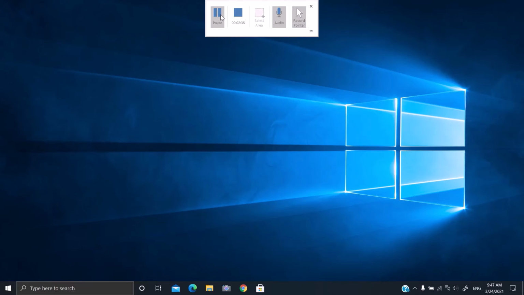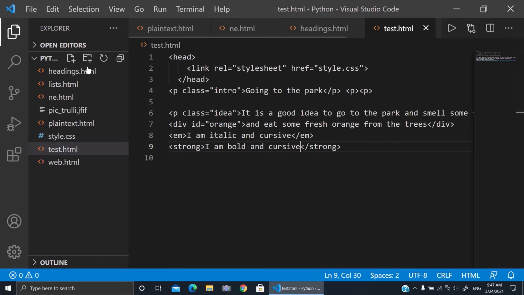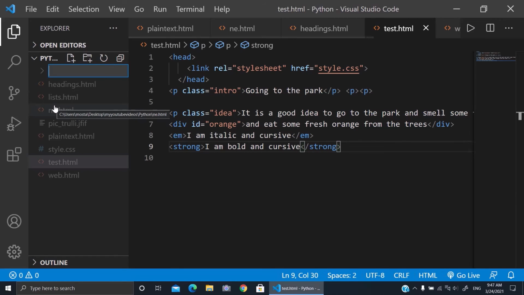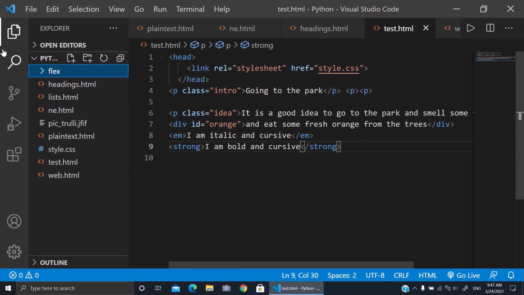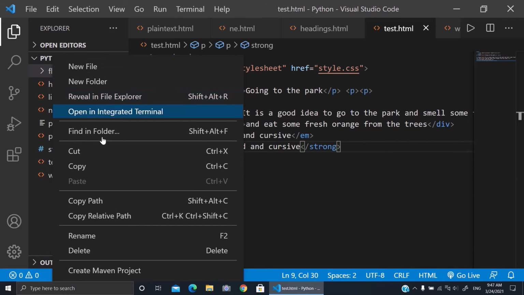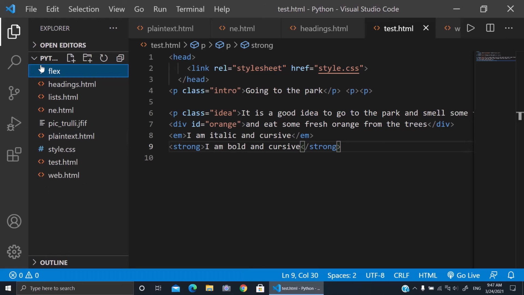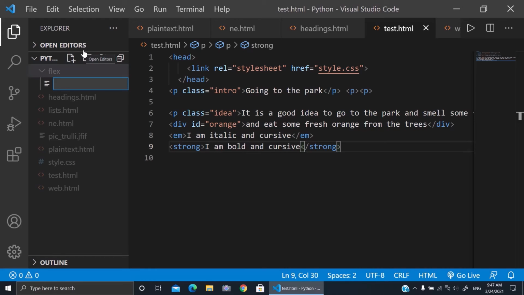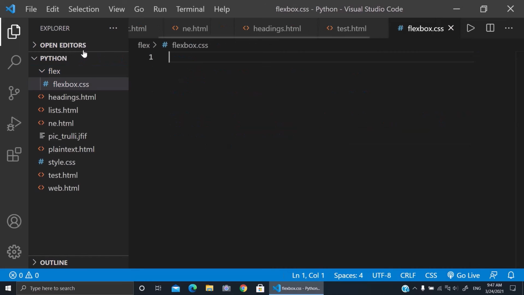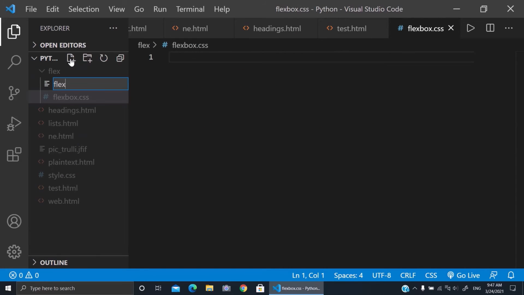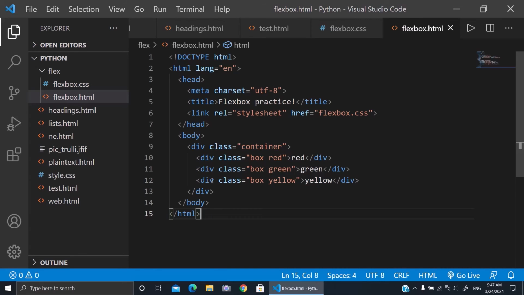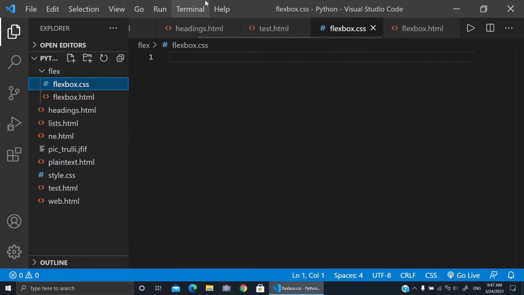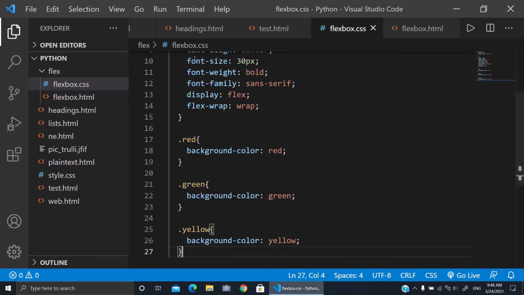Okay, so first let's open Visual Studio Code, and I have a small website, so I can create a folder and call it flex, so we work easily and without any interruption. Here I'll make a new file, flexbox.css, and here another one, flexbox.html. Here I'll paste the HTML code, and here I'll paste the CSS code.